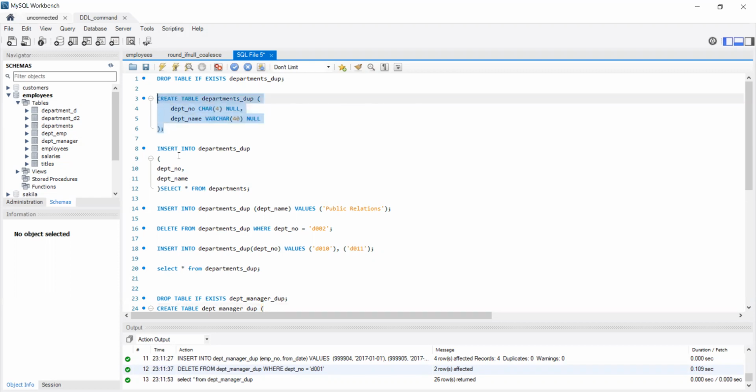Here I have copied all the details from the departments table into departments duplicate, and I have inserted extra data also. Like I will mention this public relations without any department ID, and here I have deleted the detail of this department too, and here I have inserted these department IDs without department names. Now let me show you.